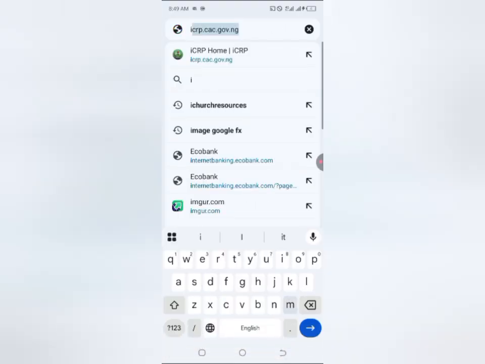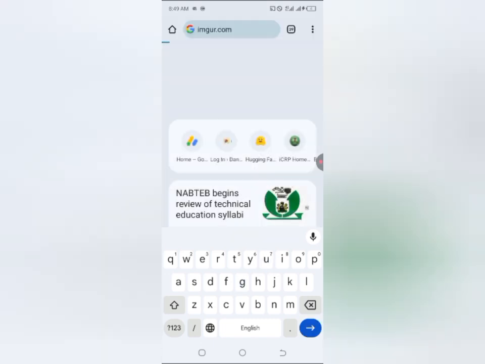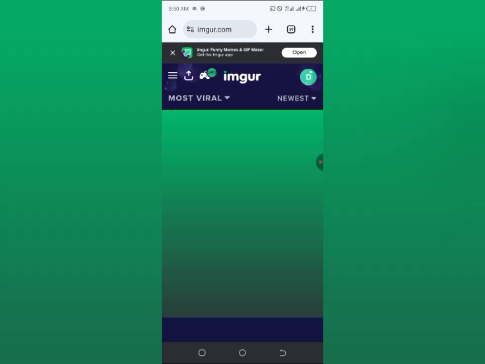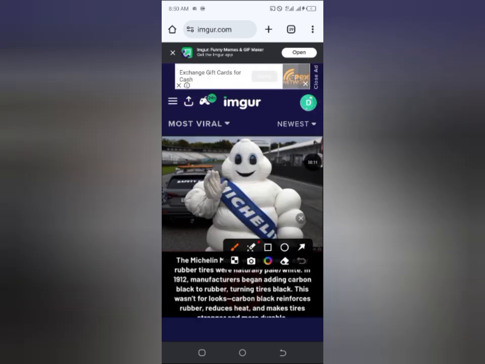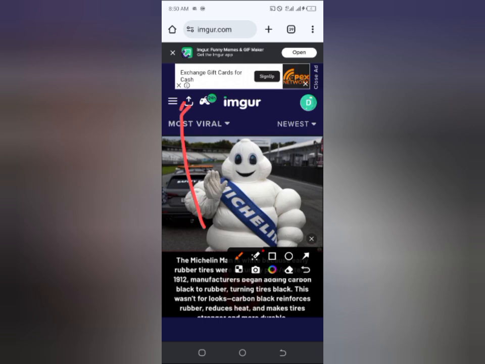So that is imgur.com. Here, same thing, just sign up. It's a very simple process. You sign up with an account and it will bring you to this kind of interface. So all you have to do is to come here and click on this icon. That is like the upload icon. So you click on that.